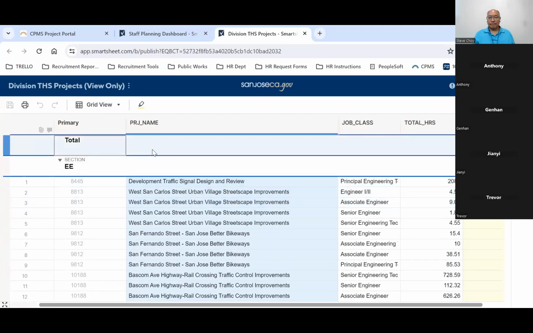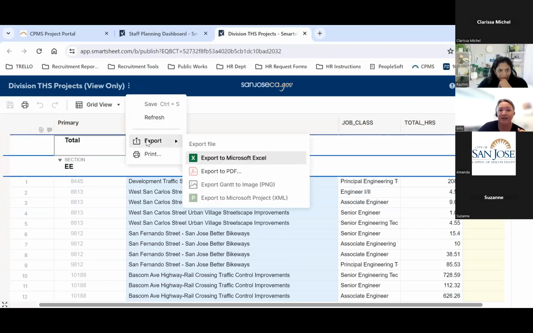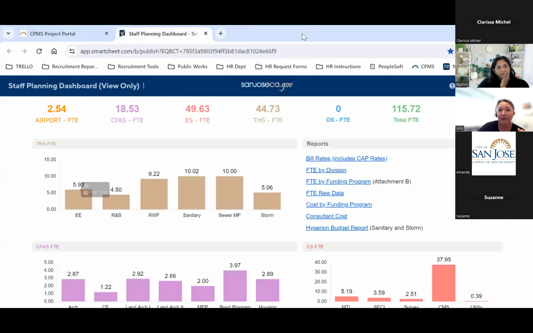You can also download your reports if you wanted to. You would just come up to the little dots, hit export, and you can export it to Microsoft Excel and save from there.